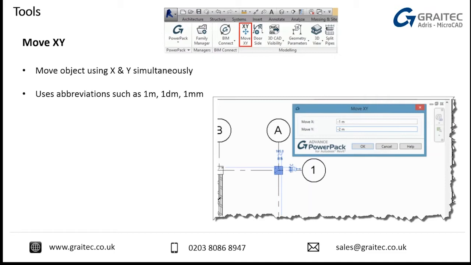We've got a tool in here as well for Move XY. We can always move left, right, up, and down. But if you want to accurately move diagonally, so left and right at the same time, it's always been very hard. It's been a two-step operation. What the Move XY does is allow us to do that in one operation. So we can put the dimensions in and it'll move that object. It's got abbreviations just like Revit has as well, so it doesn't have to be in millimeters. We can set it to what we need.